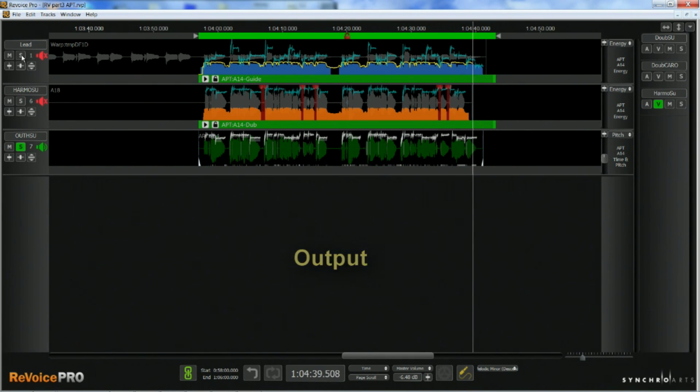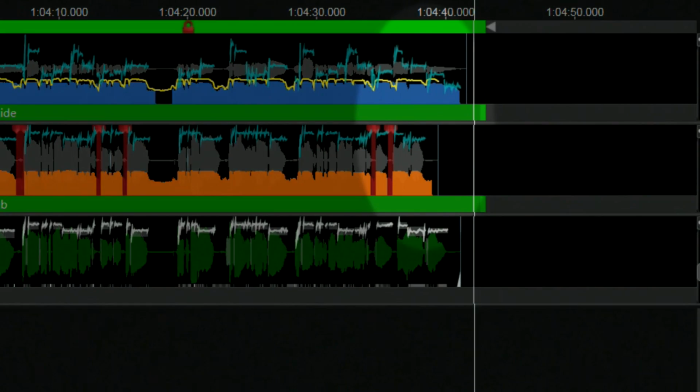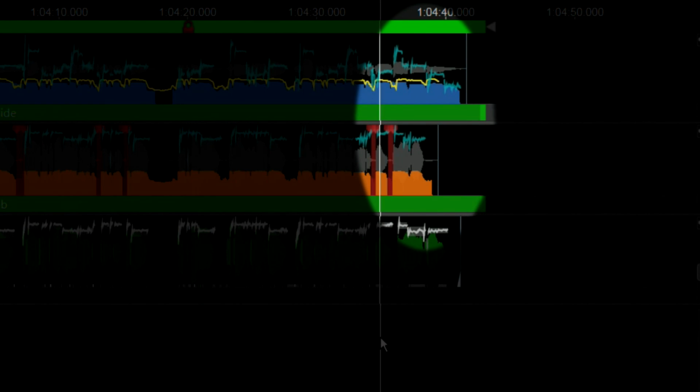As we can hear, this preset is too tight as it is meant for dialogue replacement. So I will change some of the APT settings in a minute. Also notice that at the end of the verse, the harmony ends earlier than the lead vocal, and this generates an unnatural sounding stretched bit of audio.